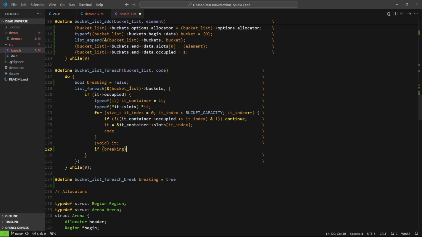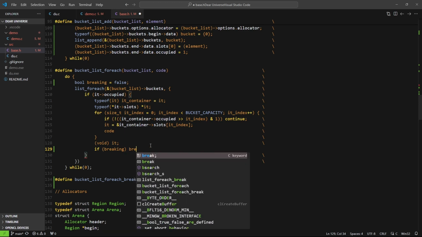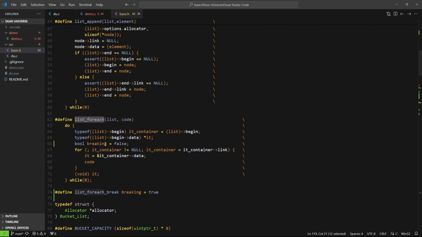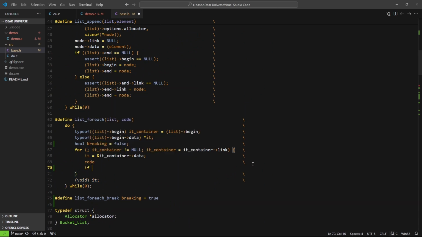Yes, I think. And if it is breaking, then I need to call break on this stuff. Break on that. And that should break this. Right? That should break that. So I don't know if I like this approach, to be honest. But let's see if it works.